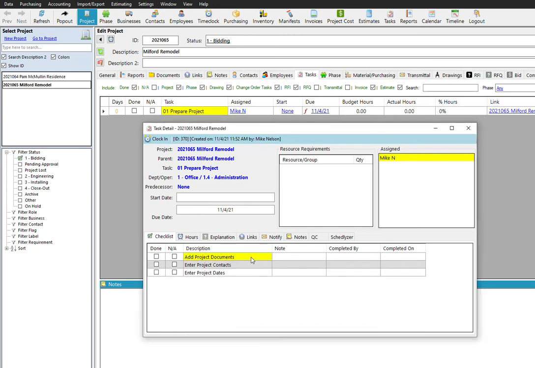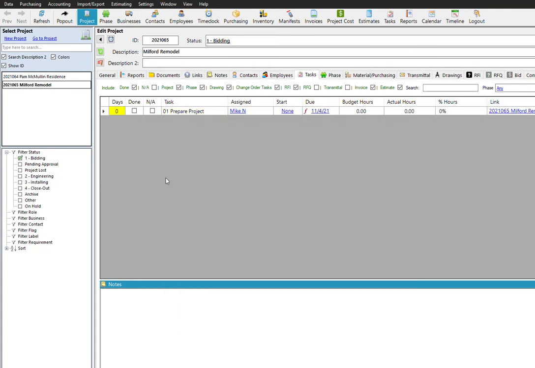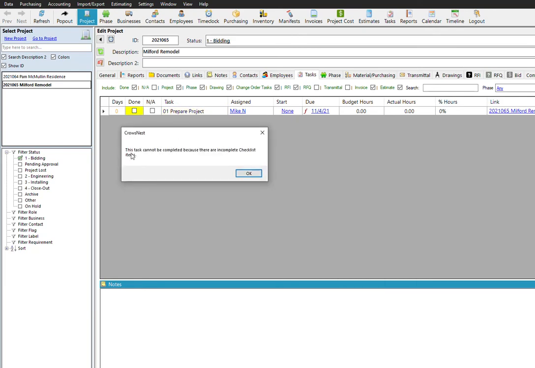Now we've given more of a definition of what specifically needs to be done as part of this Prepare Project task. So let's go ahead and close out of the Task Detail window. And we'll try to mark this Prepare Project task done like we did previously. This time we'll see that we cannot mark it done, and we'll get this pop-up that says this task cannot be completed because there are incomplete checklist items. So we'll go ahead and hit OK.